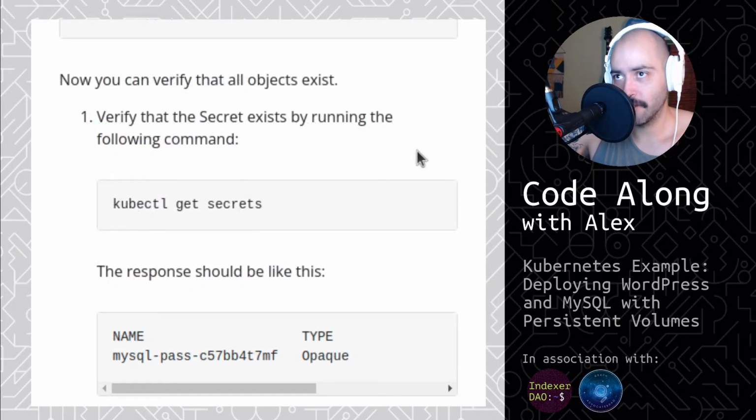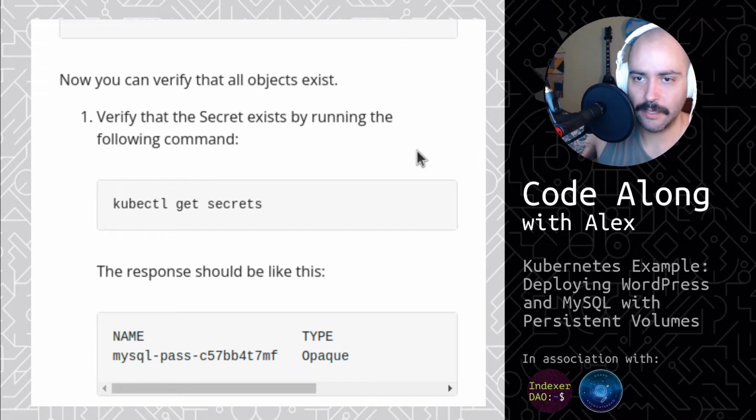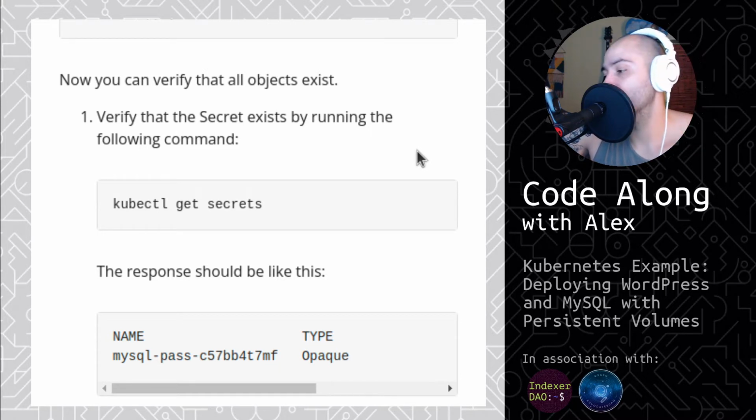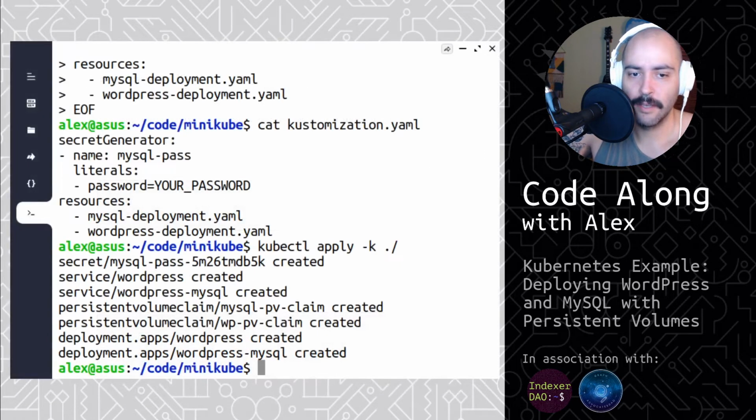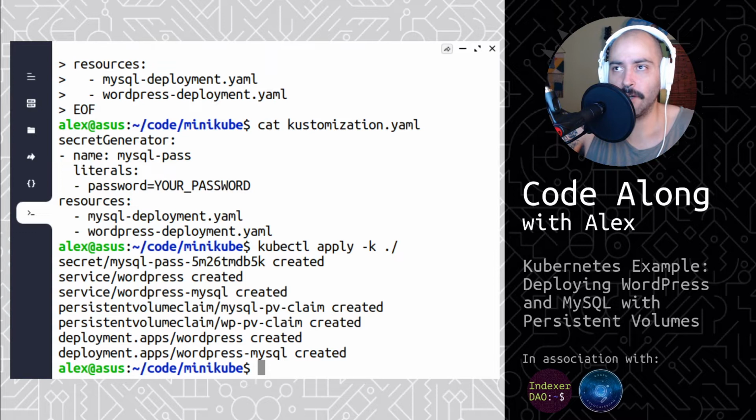Okay, we go back to the tutorial. We're gonna run some more commands, get the secrets. This should be really snappy from what I remember. Yesterday it was created almost instantly, so I expect a similar performance on my computer, but who knows?